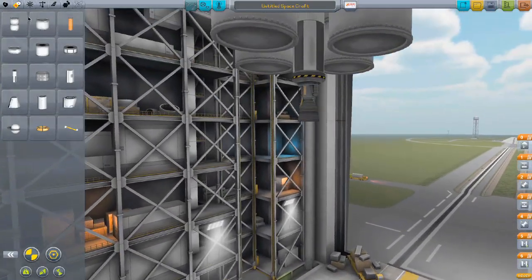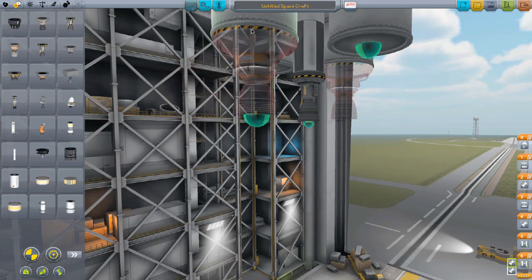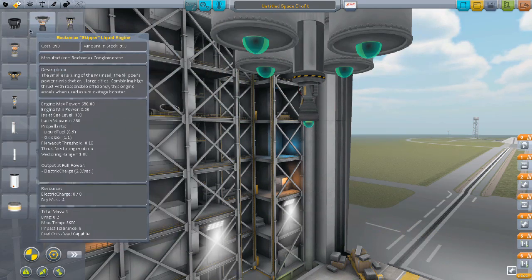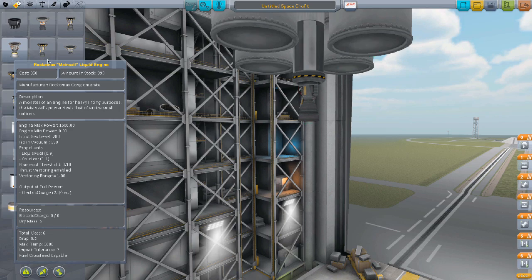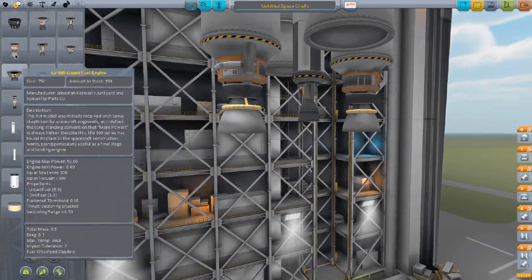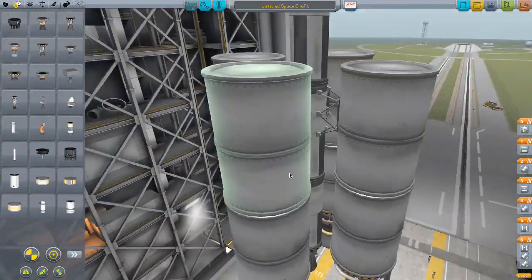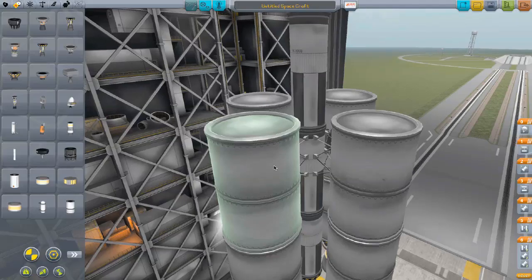So now underneath all of these, we're going to have to add rockets. We're going to add these big skipper fuel engines. Or no, I'm sorry. We're going to be adding these mainsail liquid engines. And so we're going to set our first set here. And we're going to set our second set here. So now we've got 4 big rocket engines, and then this one small engine.